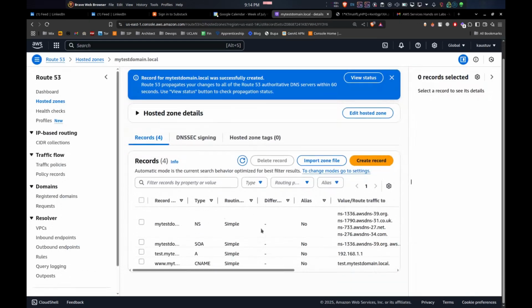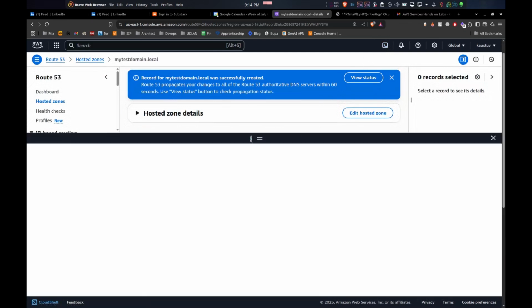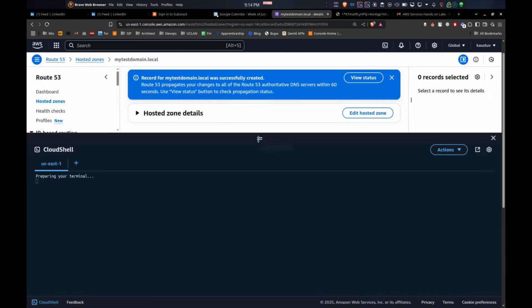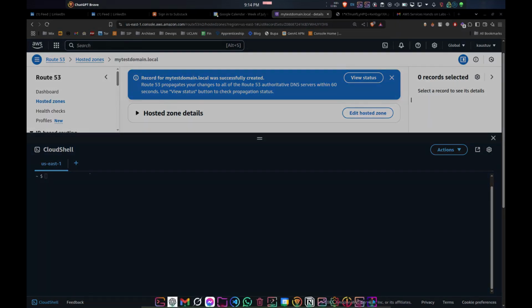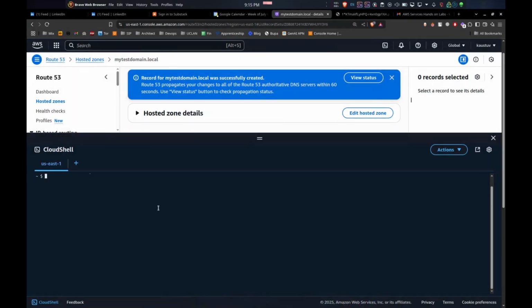So once we have two records, let's go to our terminal. The terminal is over here. With this terminal we can run AWS commands in our browser, and it directly connects to our AWS account. So let's see. I got one command over here. I will just copy paste it. I will put that in a runbook.